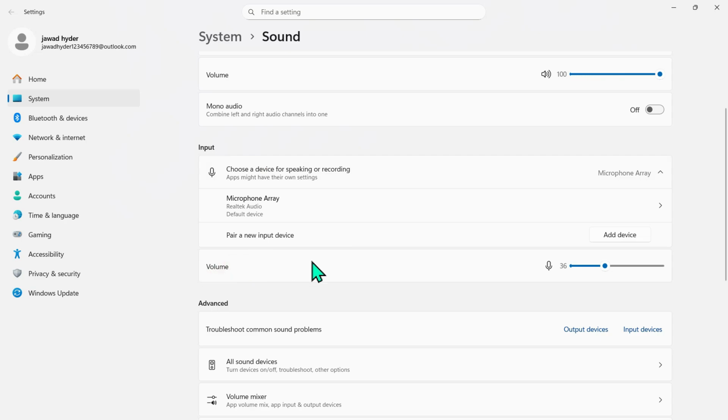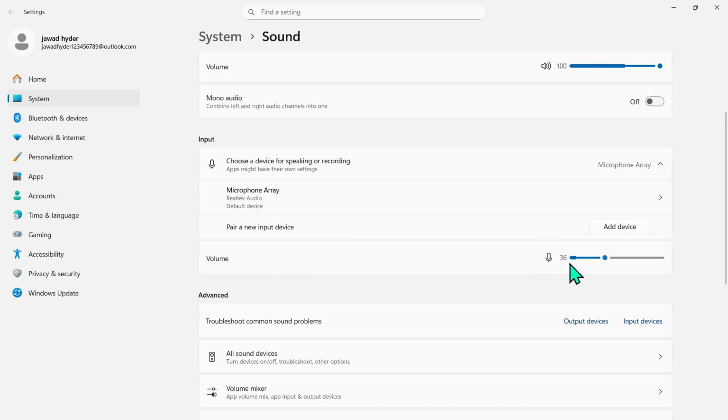Now adjust the input volume. A common mistake is setting it to 100. This can cause distortion and clipping. Instead, set it to around 85 to 90 for cleaner sound with less distortion.